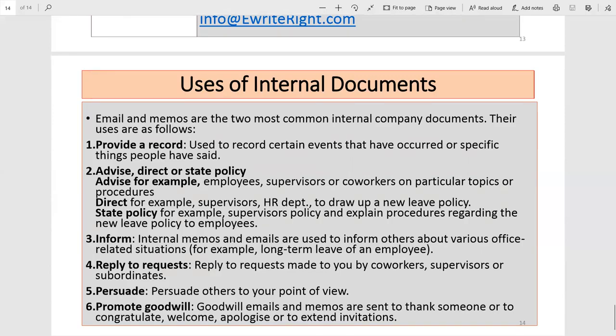Four is replying to requests from colleagues. The fifth is that you can persuade other people through mails, and also through mails you can promote a lot of goodwill. Goodwill in the sense you can congratulate somebody, you can apologize, you can extend invitations, you can welcome people. So these are the uses of internal documents.